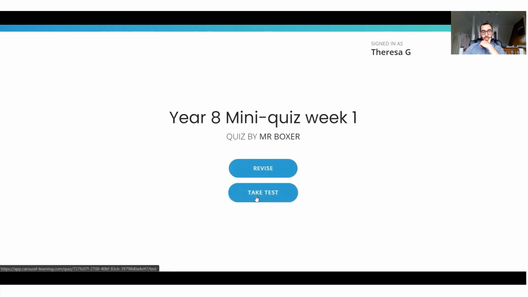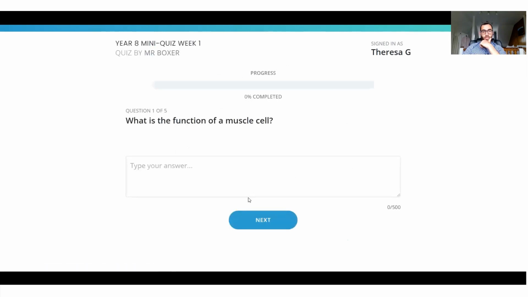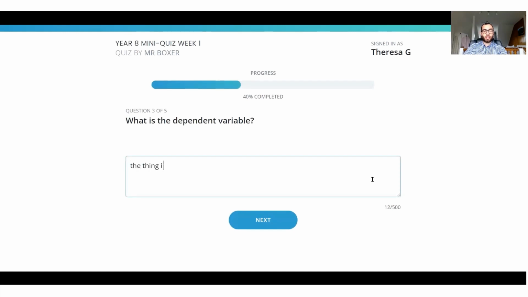So let's say I take the test. What is the function of a muscle cell? I think that was to contract. Let's see how I do. Why does food need to be digested? To make it easier to eat. What is the dependent variable? I know that one. That's the thing I measure.